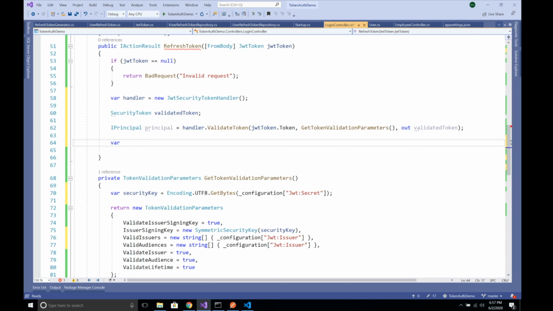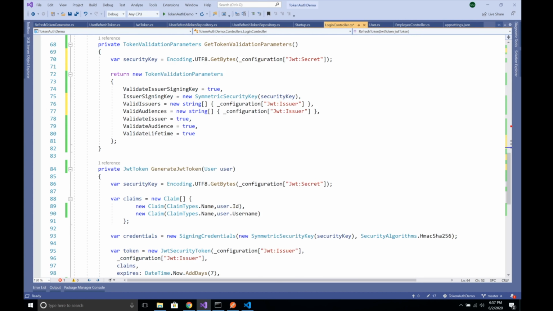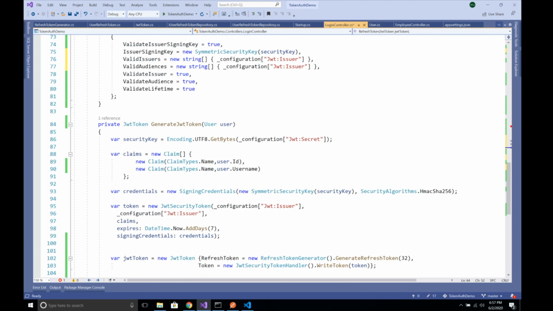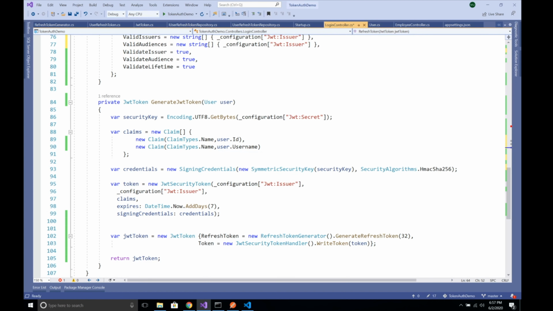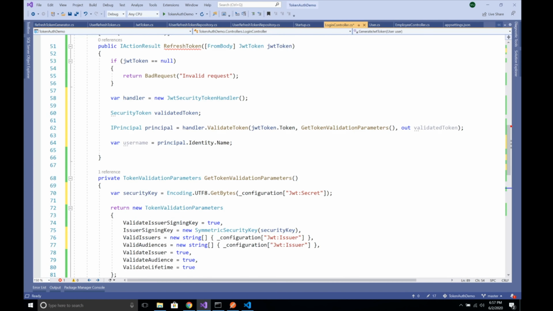So let's get the username equal to principal dot identity dot name. So if we store the username into the name type claim in our JWT token while generating that, then we should be able to get that name. And if we go to the place where we generate the token, then in the name type we have stored the user ID, so we will be getting the user ID into this username.